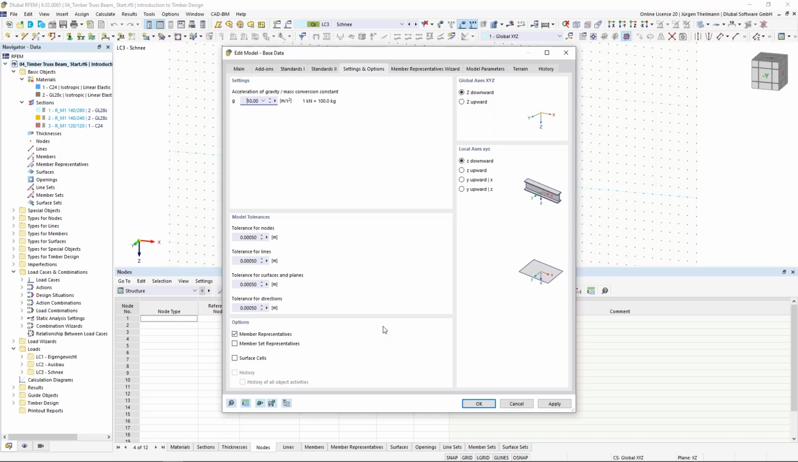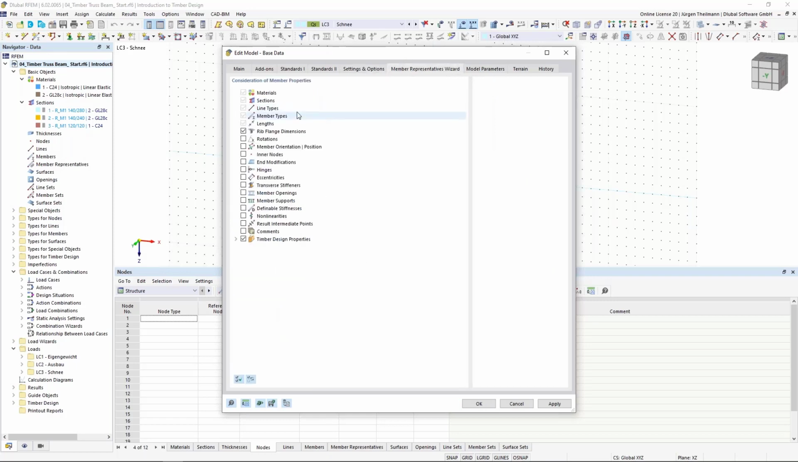So you use all members with the same material, section, line type, member type, and length, and you can also define different other member properties for this template you want to use on a certain member representative, and they will make it very easy to select multiple members at a time, even in a rather complex model.